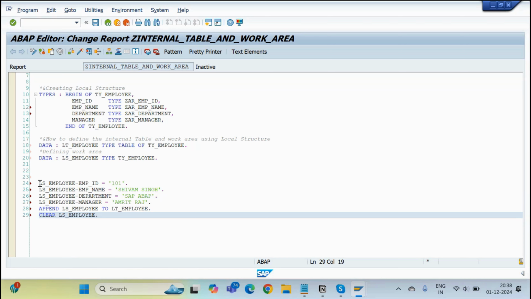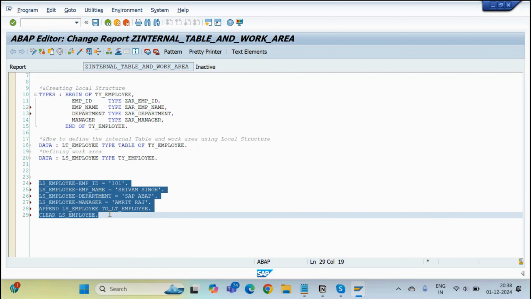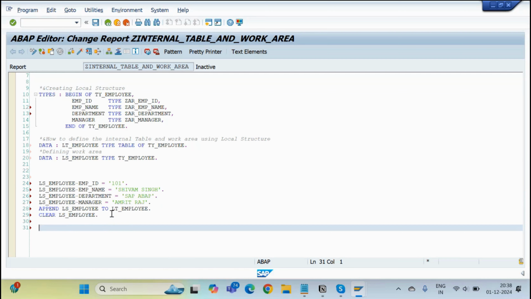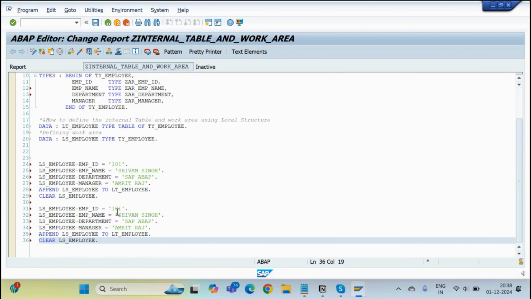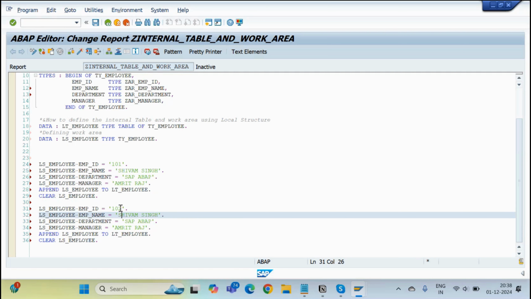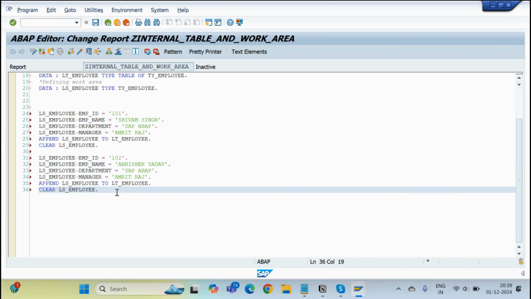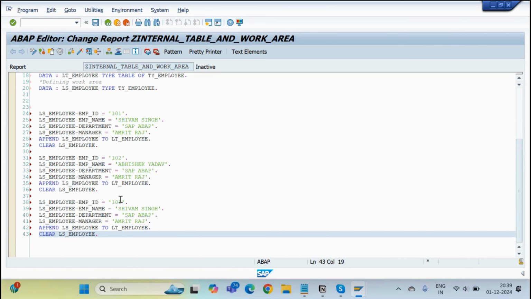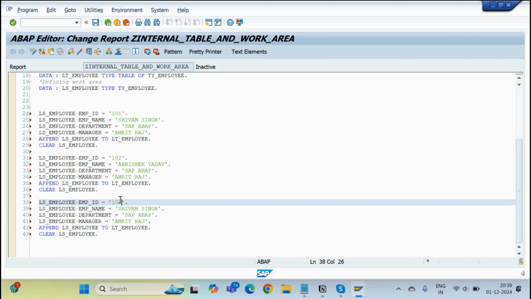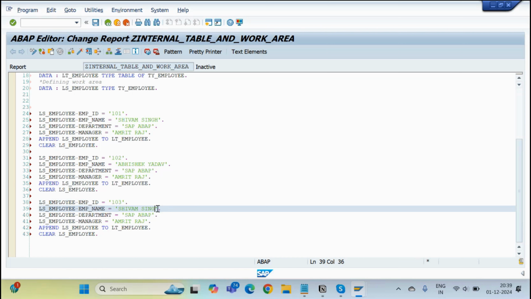Okay, so this is my first row appended. Let's just copy and add some more rows now. Let's say this time 102, and I am giving another employee here. Then let's add some more rows also. 103. This time I'm giving another employee name.